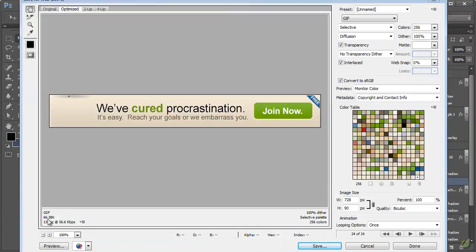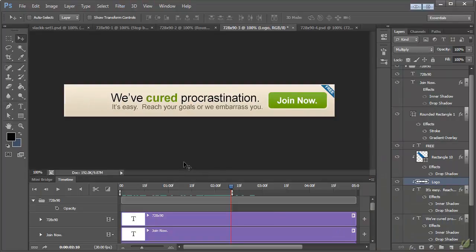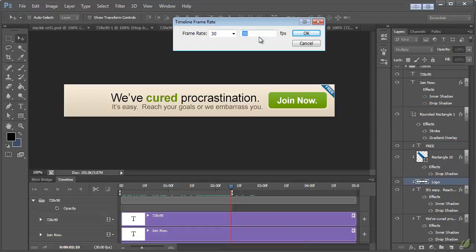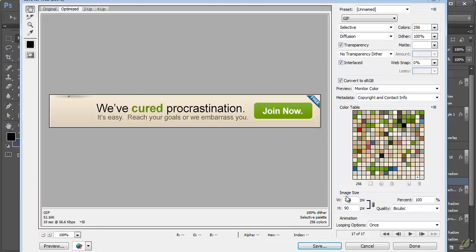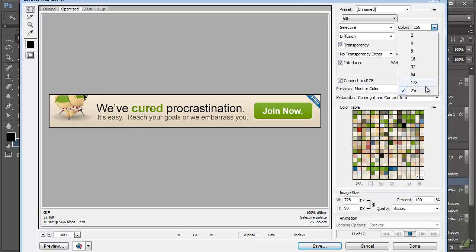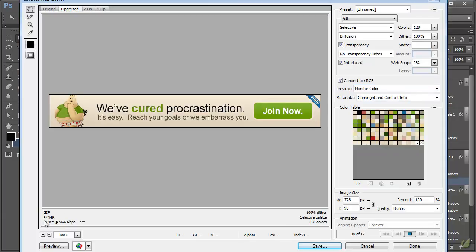Now this one, again, is 66. Let me just preview this real quick. We'll see that it's really smooth in how it animates. If we change the timeline frame rate down to 20, we'll see it's not quite as smooth, but that's not really a huge deal. It still does animate and it catches people's eye. We're still not quite there, so we could probably change that down to 128. And now we're at 47.